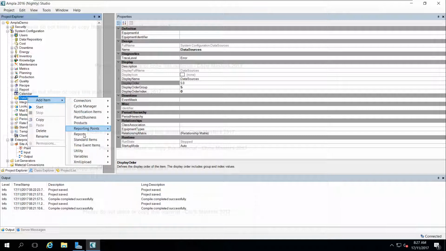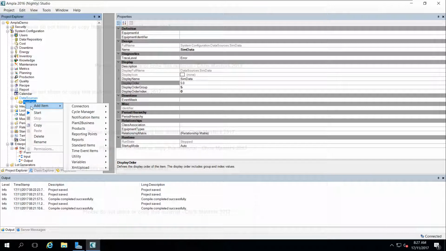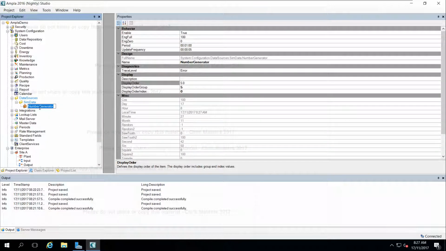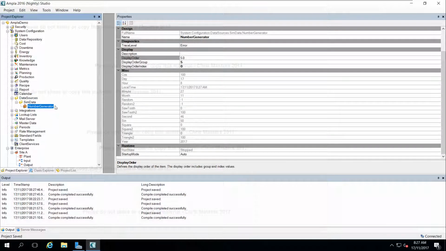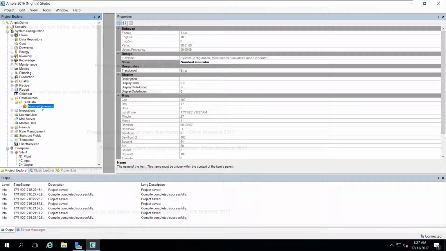Okay, so now I'll go and create another folder, and I'll call it sim data. Okay, now within here what I'll do is I will add a utility item, which is a number generator. Okay, so this number generator, once I save that, I'll start that by doing a tree start, which starts all nodes regardless of their setup.